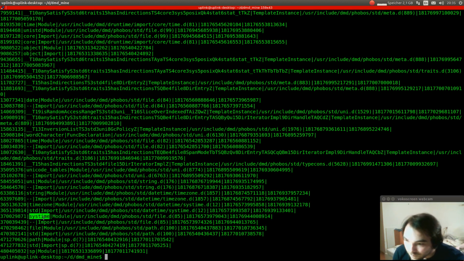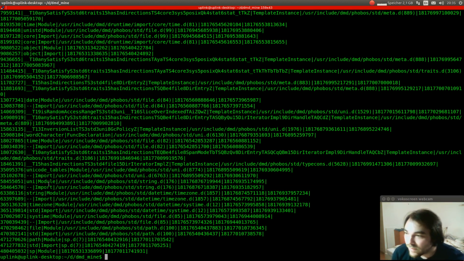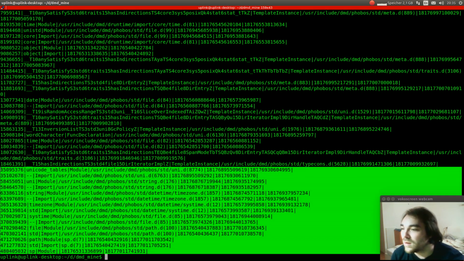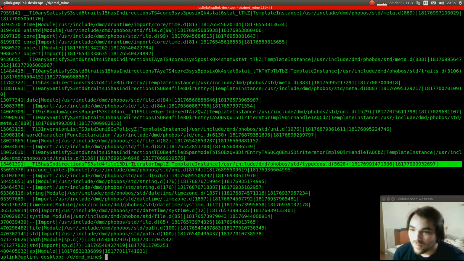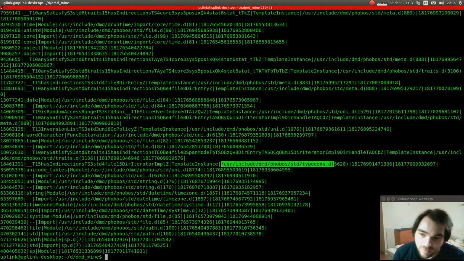I guess that, yeah, systime is imported by file, and time zone is imported by systime, and time zone takes a long time. Then we have uni and the Unicode tables, which take a long time to be processed. Those are all modules and imports. We expect that those take a long time. Then we have a template instance here. And maybe this template instance is dependent on other modules, which also would explain why it takes a long time.